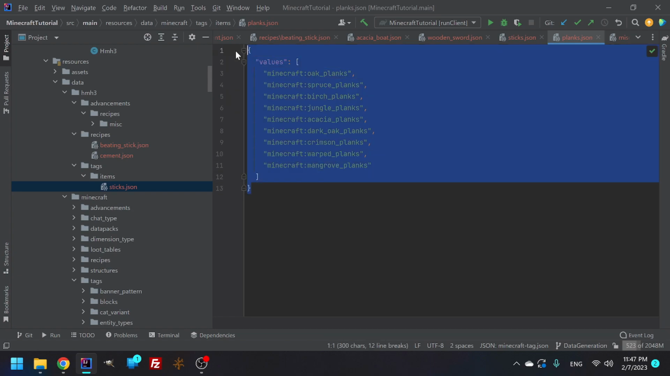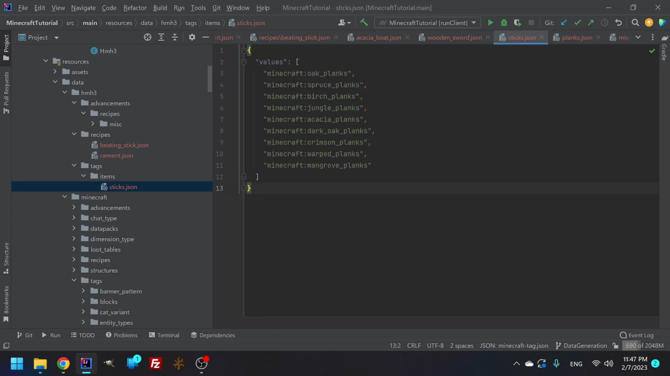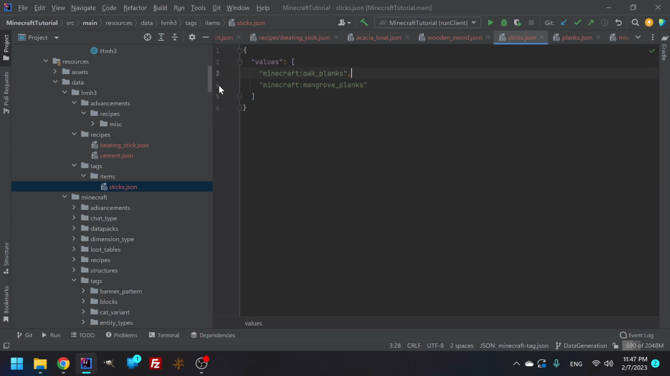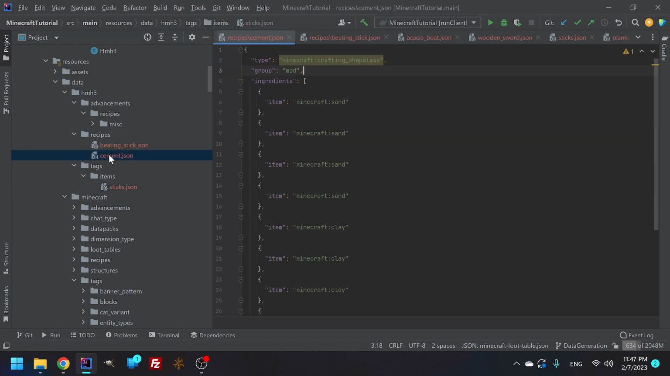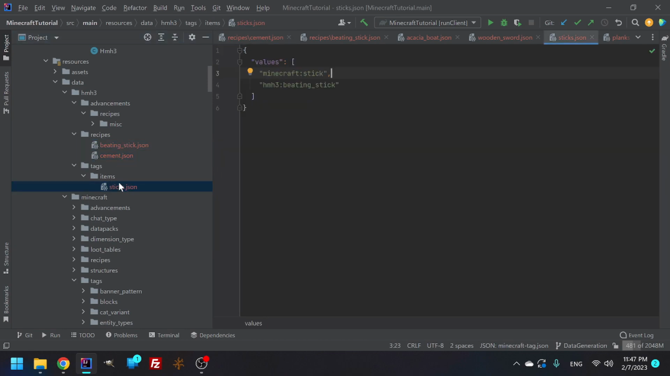All right, planks. So now let's just copy and paste this into our sticks. And obviously, this is not all the sticks we're going to have. So let's say we've got Minecraft stick, and then here we want to add, let's say, HMH3 colon beating stick. So now this does exist in the game. So if I had a recipe in our thing, I could call the tag anywhere I want, and it should definitely work. But this would seem most effective to override a Minecraft recipe.